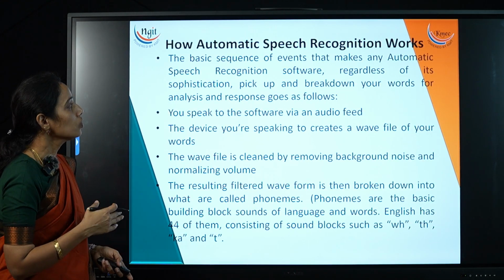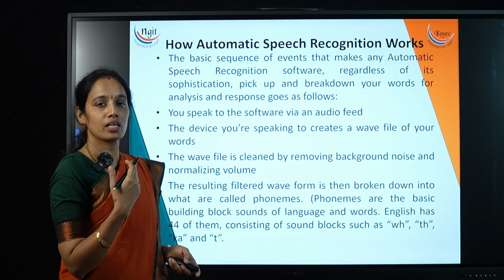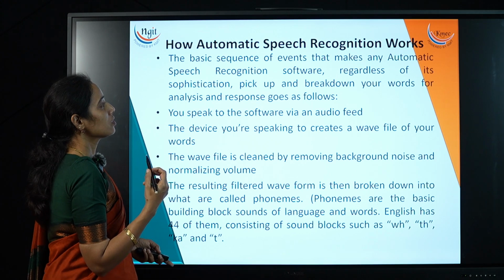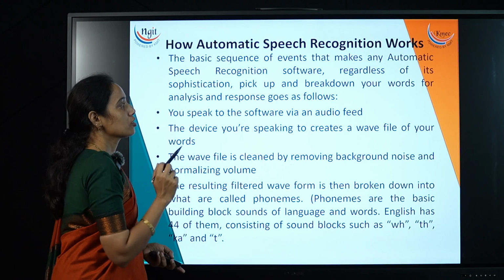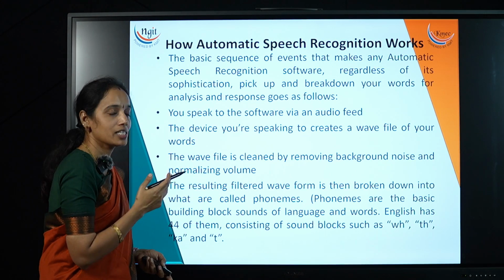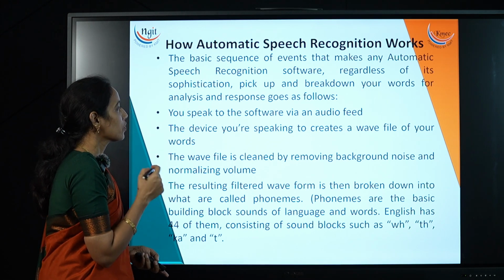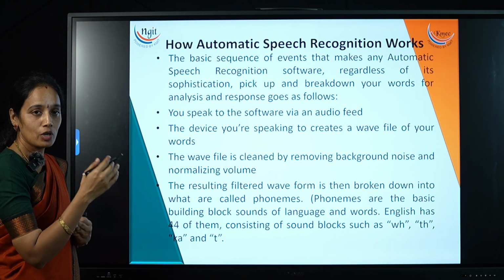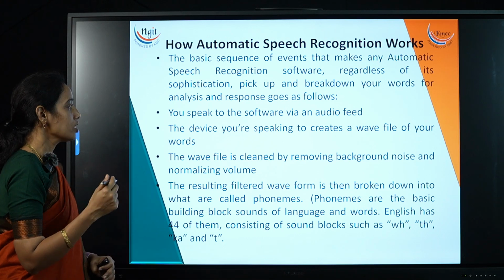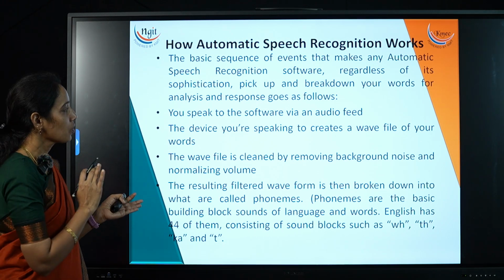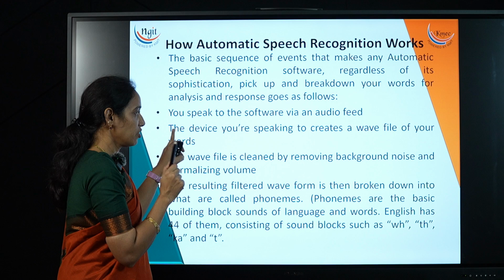And then how this automatic speech recognition works. Let us see this. The basic sequence of events that makes any ASR software, regardless of its sophistication, pick up and break down your words for analysis and responses goes as follows. First, we speak to the software via an audio feed. This is the very first step.